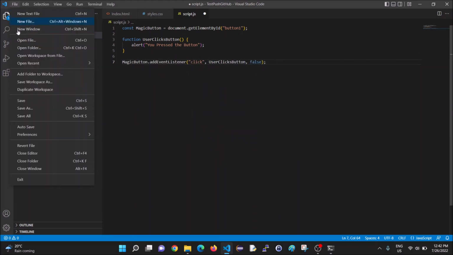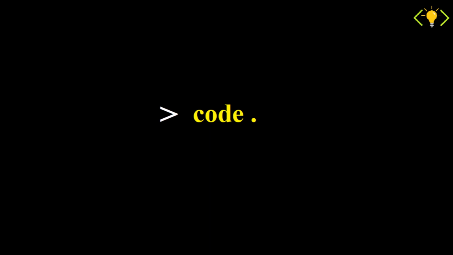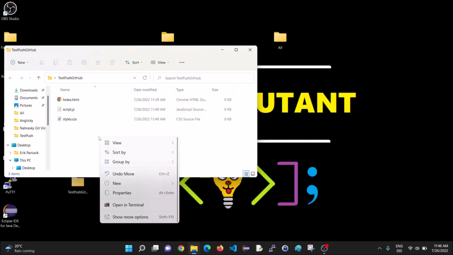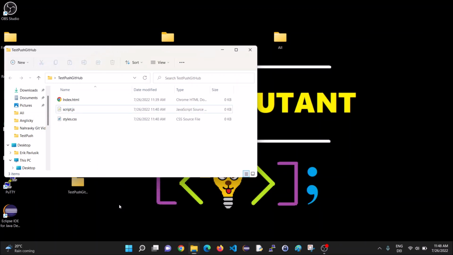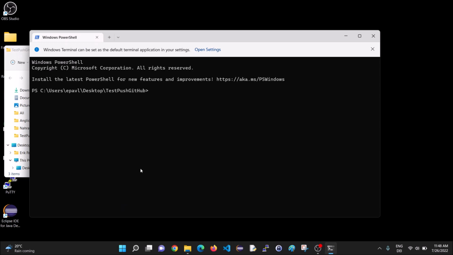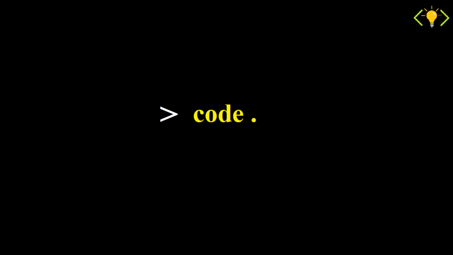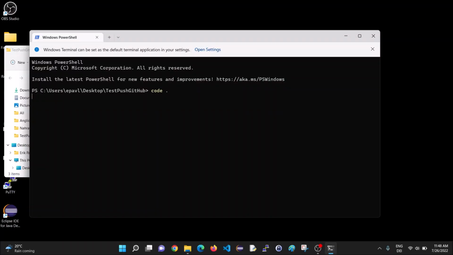password. If you want to edit the newly created files in Visual Studio Code, there is a special command in CMD for that: code. You just click the right mouse button and select the option Open in Terminal in the context menu. After that, Windows PowerShell is going to be opened. Since you are now in the folder test push GitHub, you just should write this command.